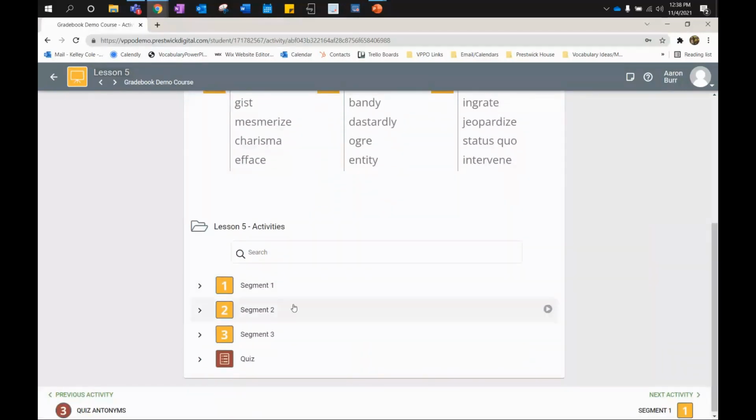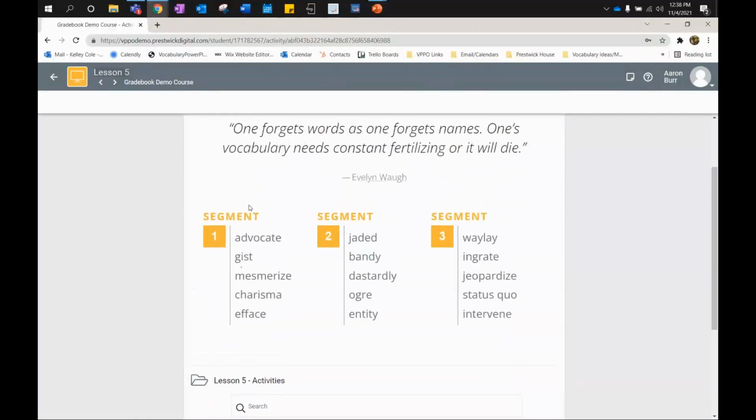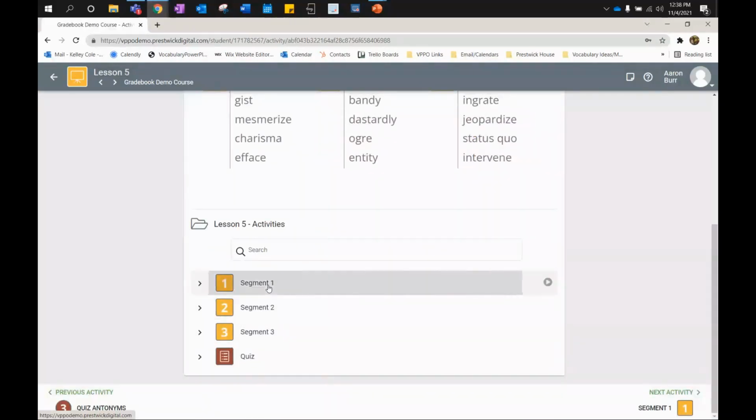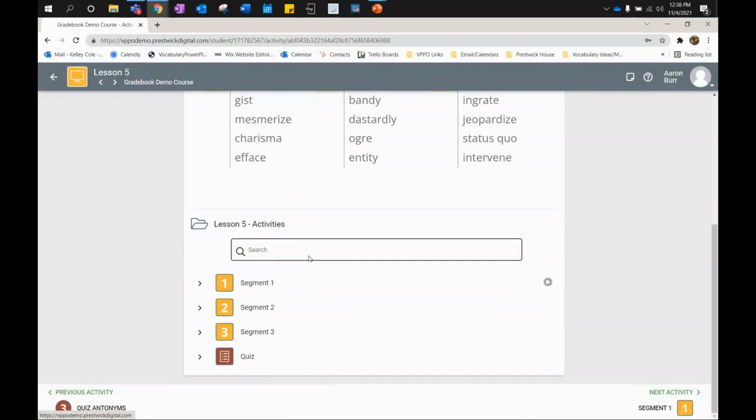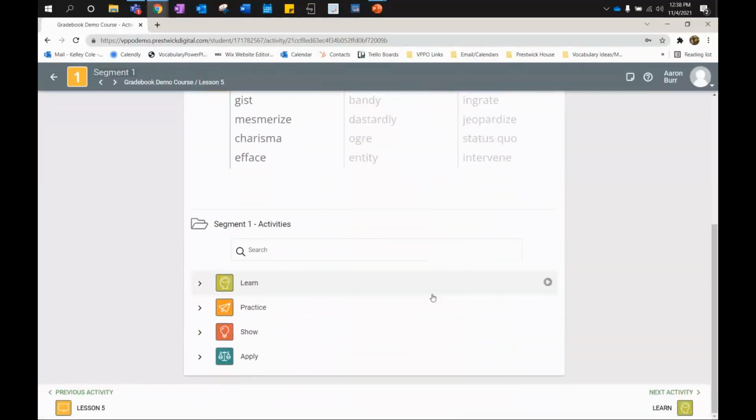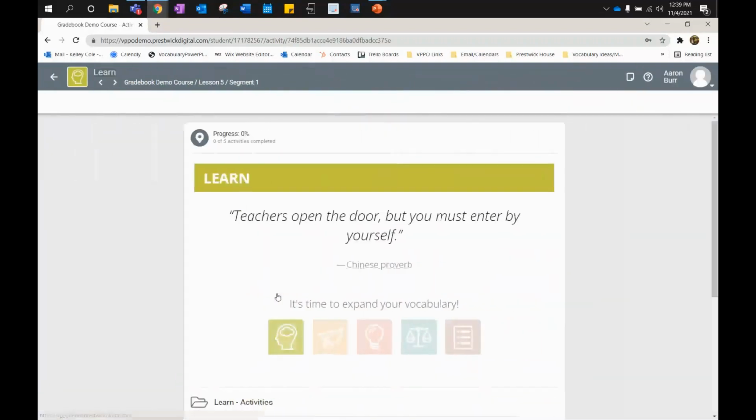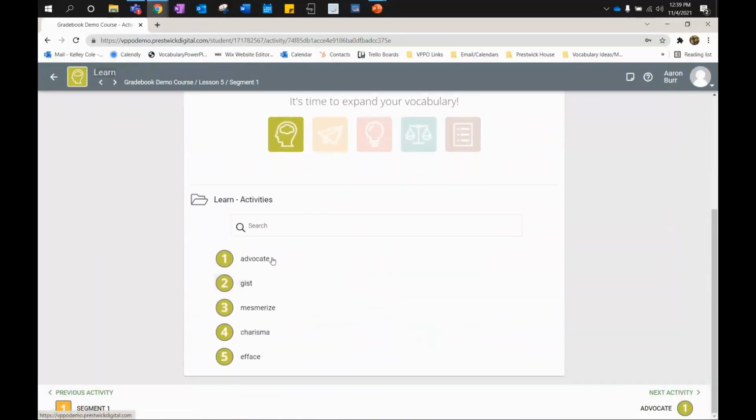And when you go down here, you'll see segment 1. So segment 1 are these 5 words. If I click into here, you'll see what we just saw on that wheel that I showed you earlier on the PowerPoint: learn, practice, show, and apply. So I'm going to click on learn just to show you what it looks like. Here are the words. I'm going to click on advocate.